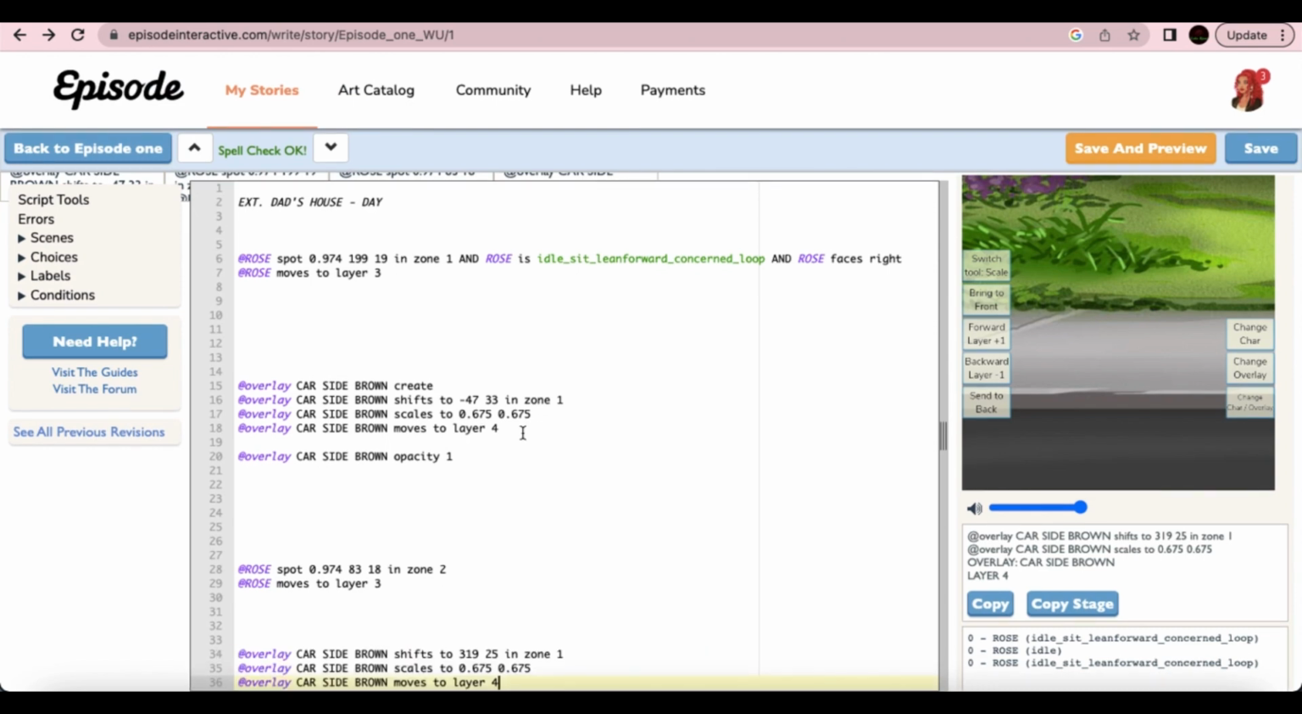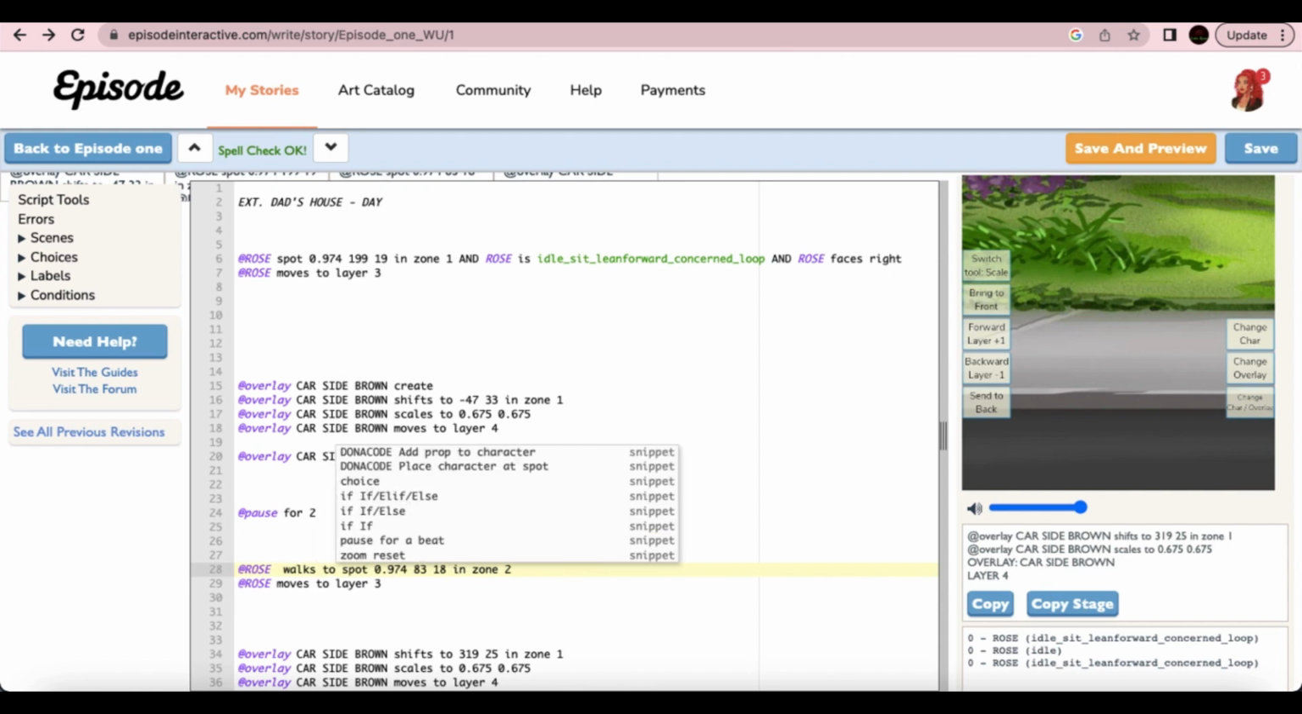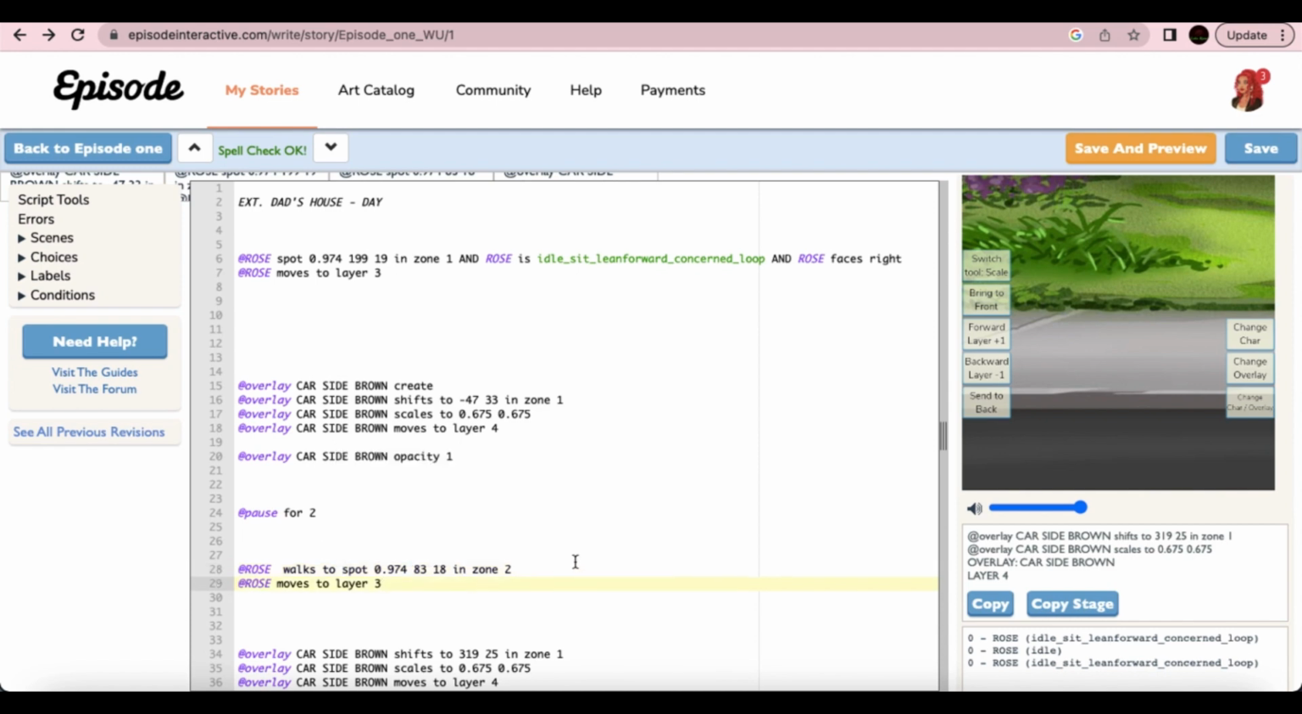Okay, so now what do we do with these two things here? So first, right here, I'm just going to pause for, let's do 2. Okay, so with this new script, I'm going to put @Rose walks 2. Now, although she won't be doing any walking, this tells episode that I want her to move. Okay, so I'm going to put @Rose walks to this new spot in 5 seconds, or actually let's do 4 seconds.